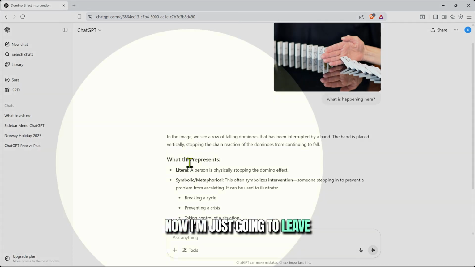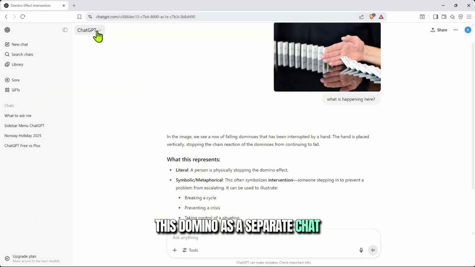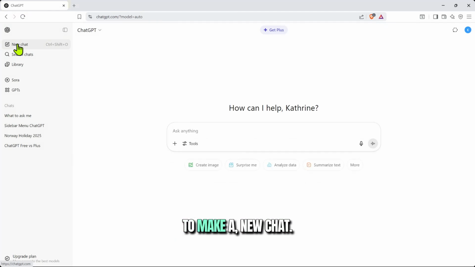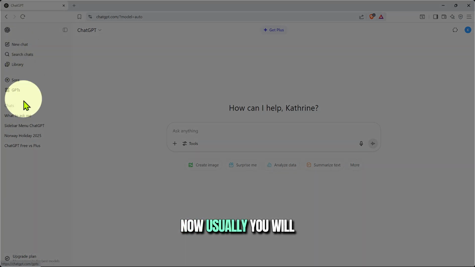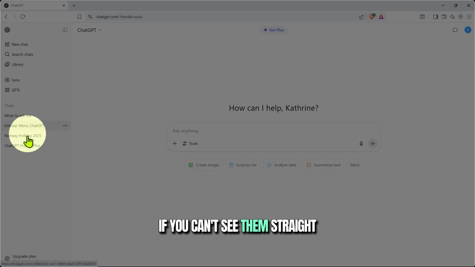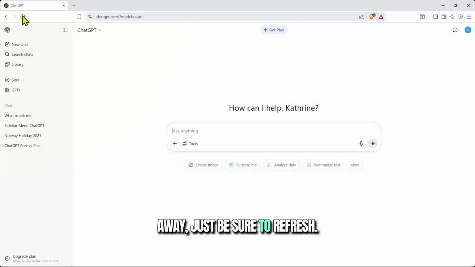Now, I'm just going to leave this domino as a separate chat, and I'll go over on the left and I'm going to make a new chat. Now, usually you will always see your older chats popping up here. If you can't see them straight away, just be sure to refresh.